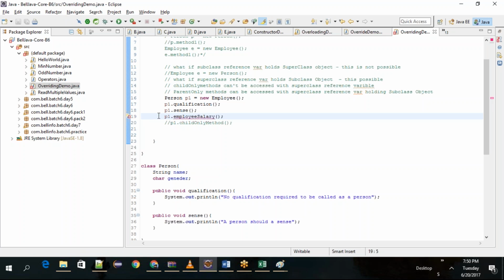That is the reason it doesn't allow you to access subclass or child class only methods using superclass reference variables. This is very important. Two things you need to remember with all these concepts. Parent can hold child. Child cannot hold parent. And when you create a reference variable through the superclass or parent class, you cannot access subclass only methods. You can access any other methods, any other definitions except subclass only definitions. That's it.